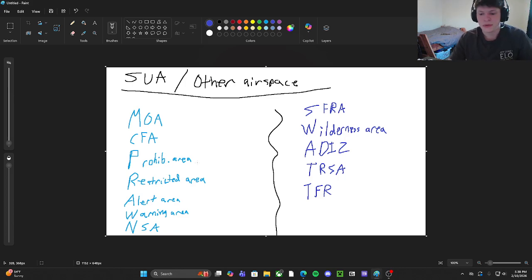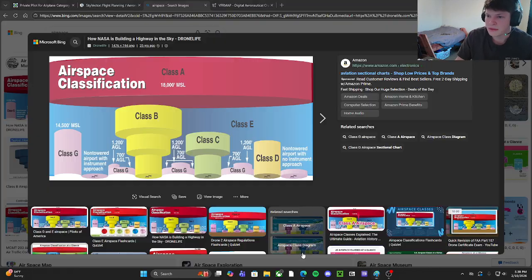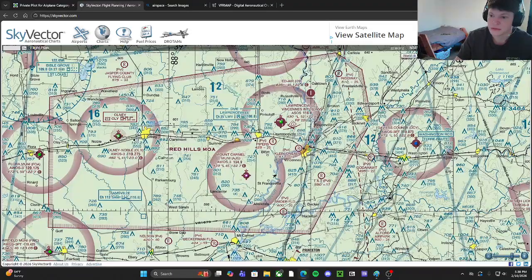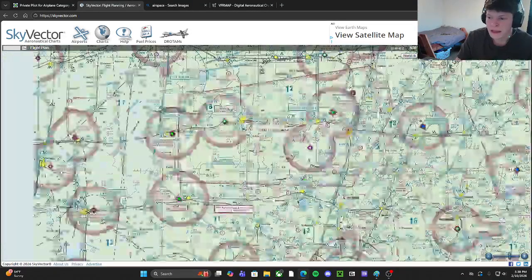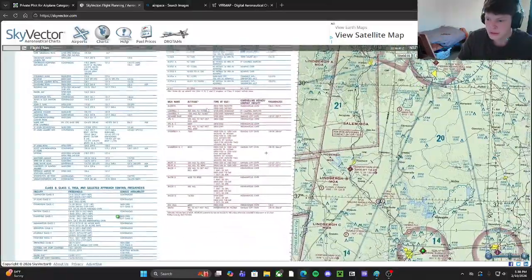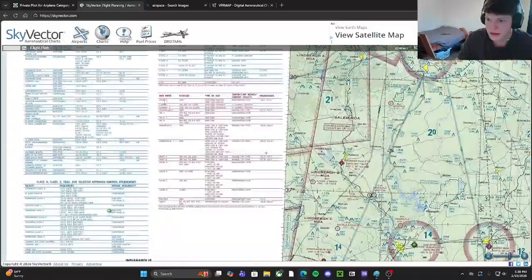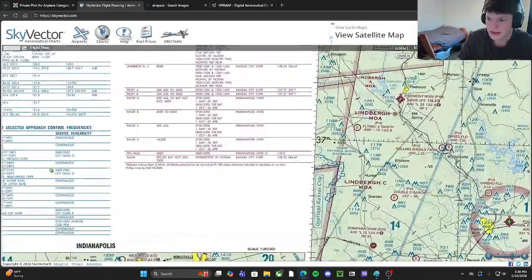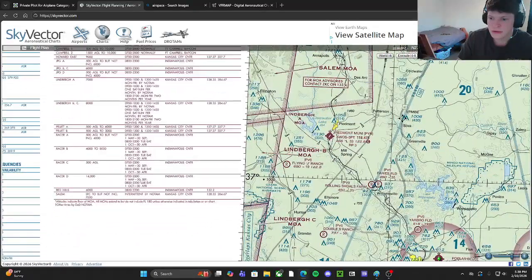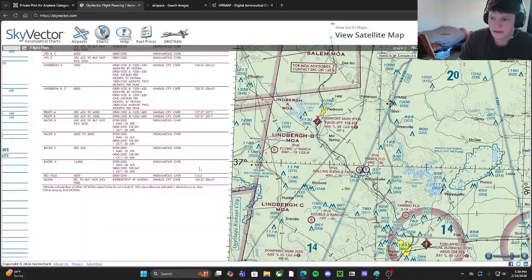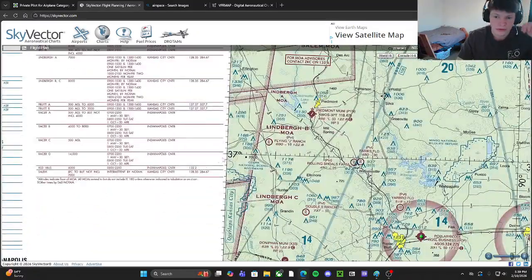A military operations area is just a big spot that shows you that, hey, the military is operating in this specific area, like this Red Hills MOA. You can see it's kind of like a red comb. And you can actually go and get more information on this. If I look up the MOA name right here, I think it was the Red Hills MOA. It's at 6,000 feet. Its time of use is from 800 to 2200. The controlling agency is Indianapolis Center, and you can call them on 132.2.